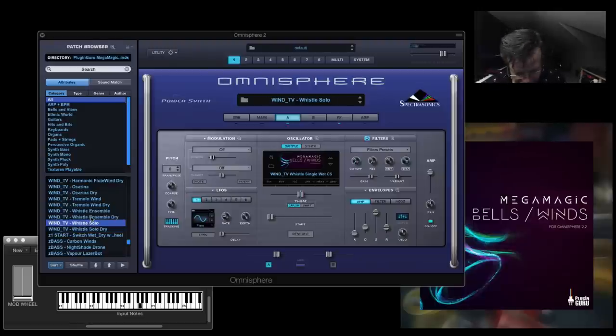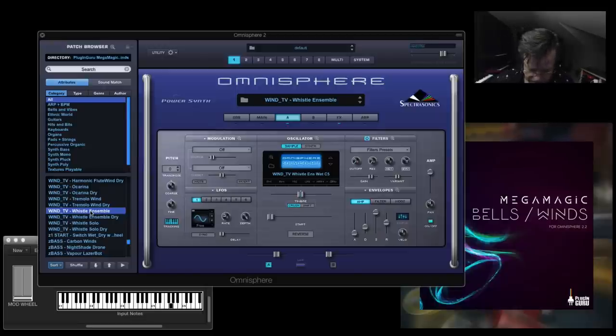And then I took this and I layered four of it, and one was dry and three were through three different choruses from different companies, different plugins, and made an ensemble. So here's dry ensemble, and then through the reverb. Again, little noise doesn't bother me.